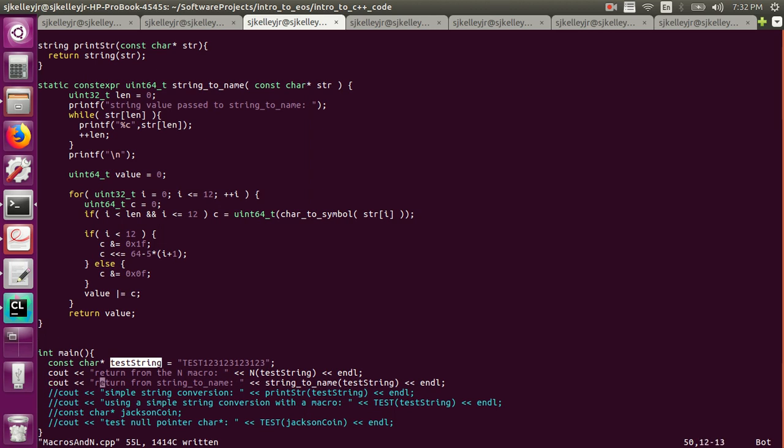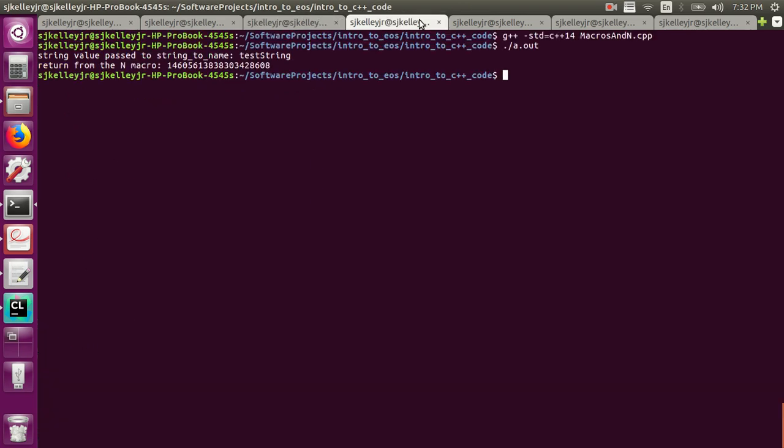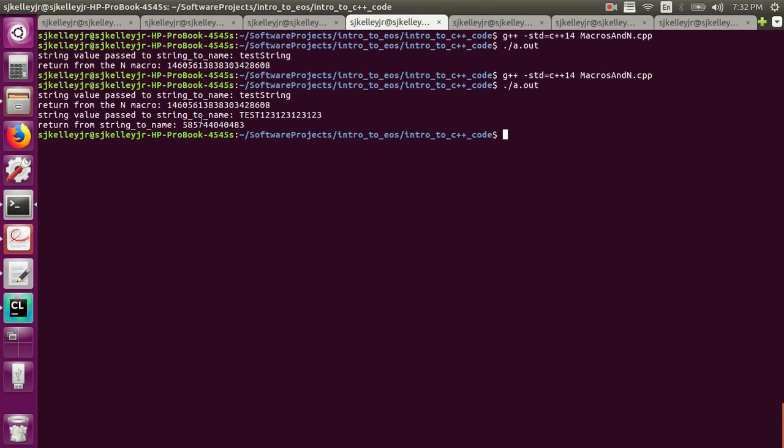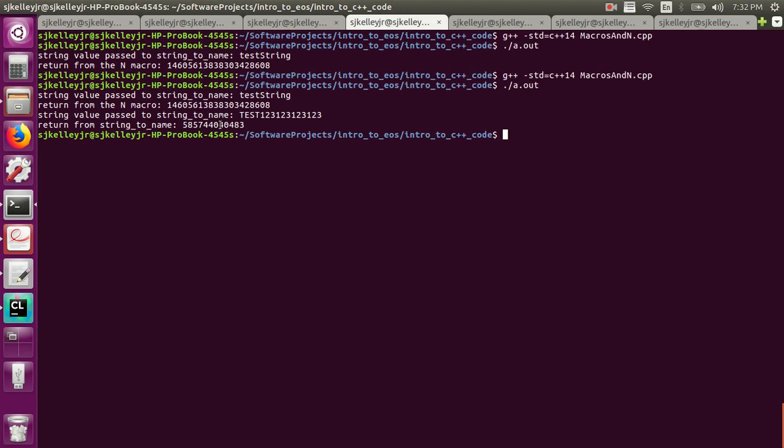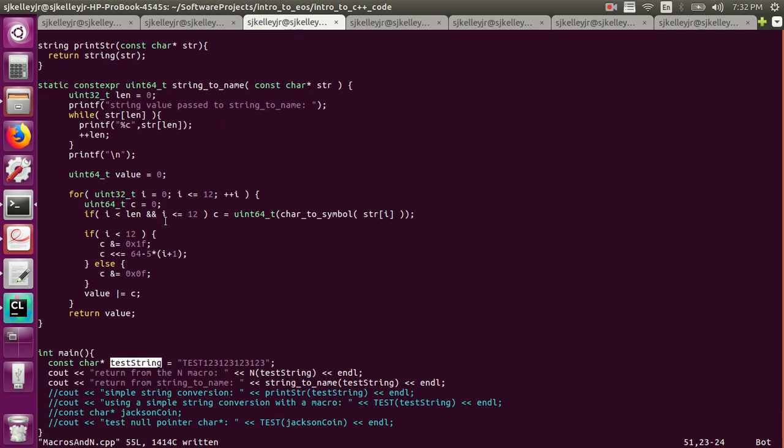Right here I'm passing this test string directly into string to name, and what you'll see printed out there is that string to name isn't doing anything fancy, right? The conversion's actually happening in the macro. It's not happening inside string to name, because as expected, you're getting passed test 123123, which is the value here at test string. That's getting passed in, and as expected, printed out here as a standard function would work. And then again, it's converting that to a uint and returning that to us.